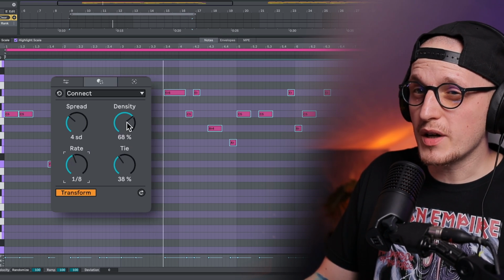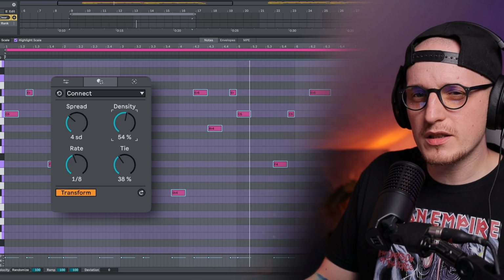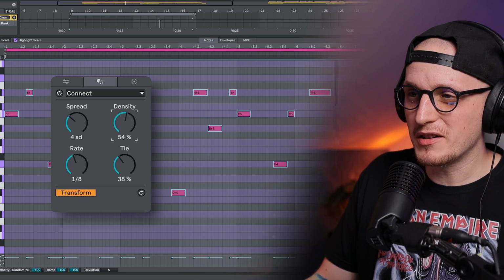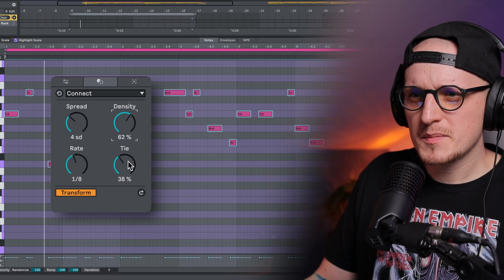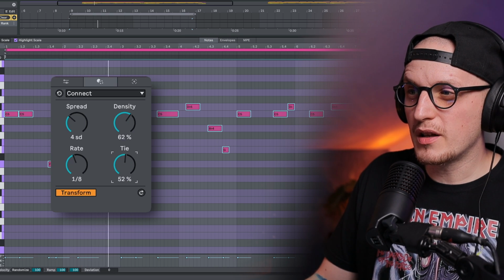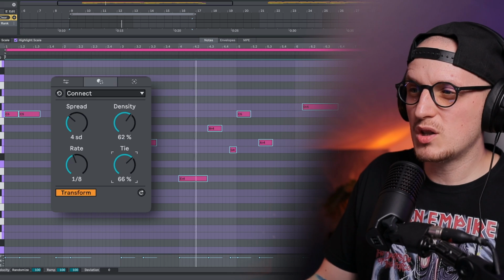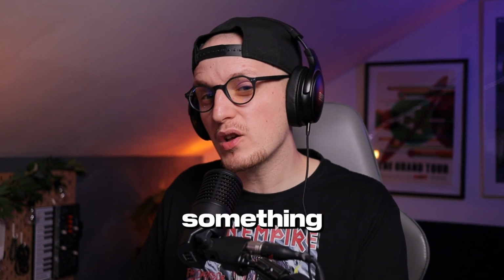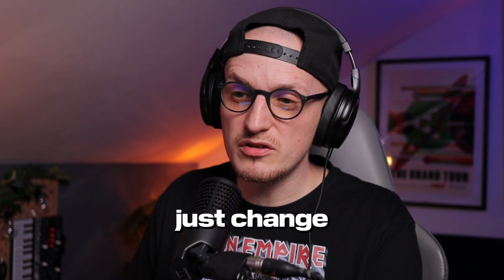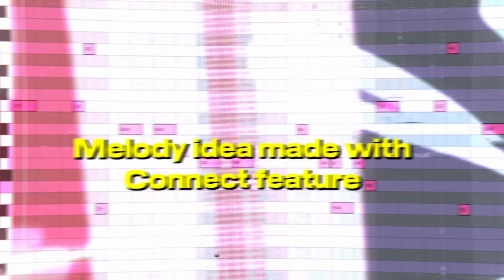Density is really interesting since it adds more connecting notes while changing the pattern actually, but not gonna lie, I like it. And tie plays with note lengths while also kind of changing the pattern. I believe in your creativity, so if you find something worth working on, just change the notes by yourself.